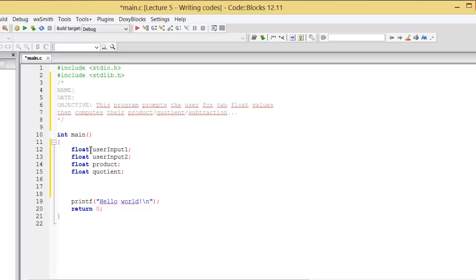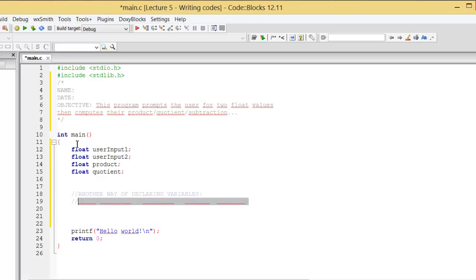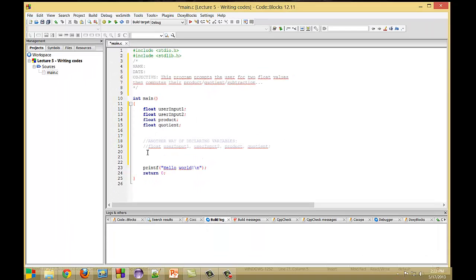Another way to declare these variables, since they're all float types, you could actually do this here: user input 1 comma user input 2 comma product quotient, and then you want to end all these with a semicolon. Okay, so I'm gonna comment this out. Another way of declaring variables. Just to let you know that there is another way of doing it. This is a faster way instead of typing float float float and all that stuff.